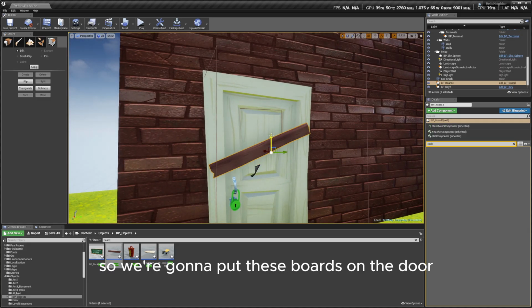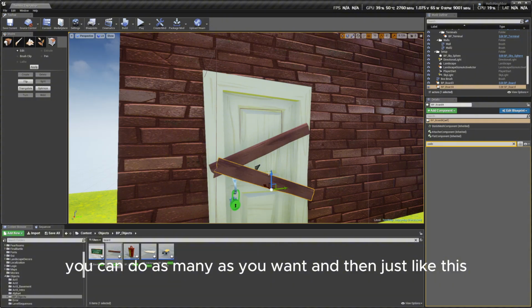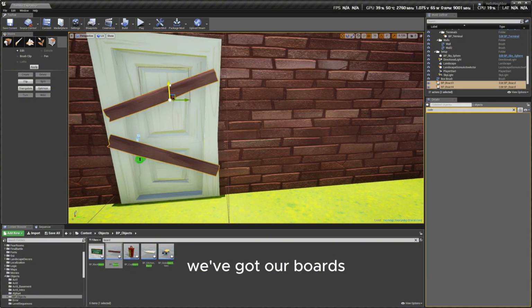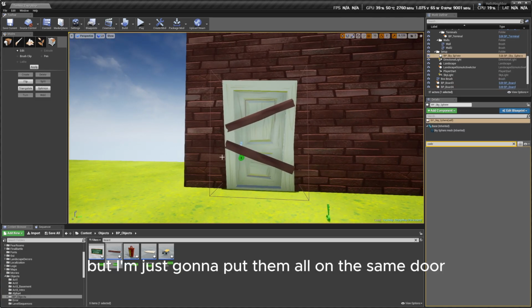So we're going to put these boards on the door however we like. I'm going to do 2. You can do as many as you want. And then just like this, we've got our boards. You can do another door if you want, but I'm just going to put them all on the same door.